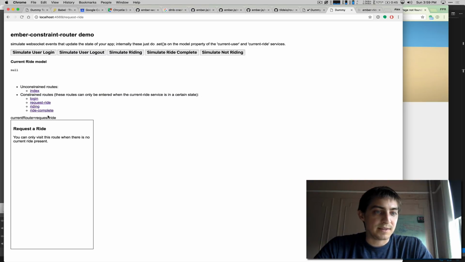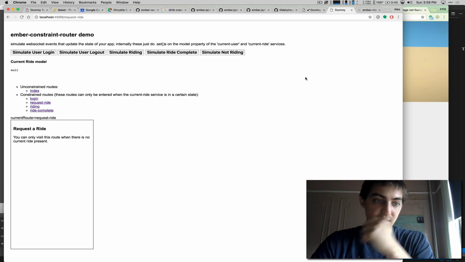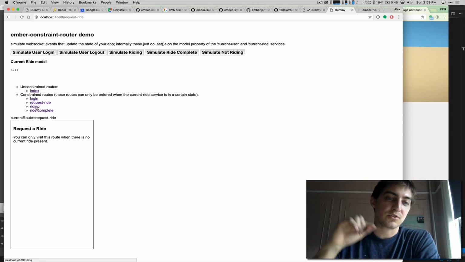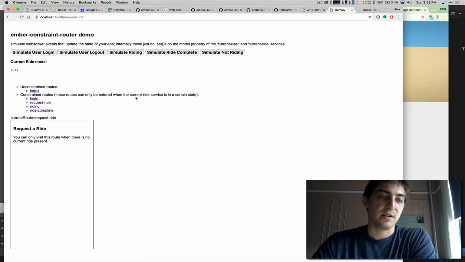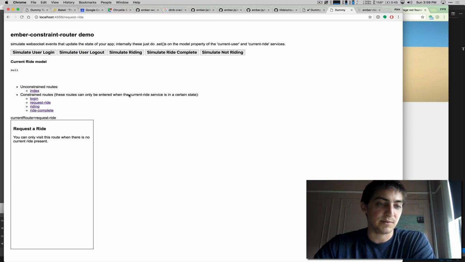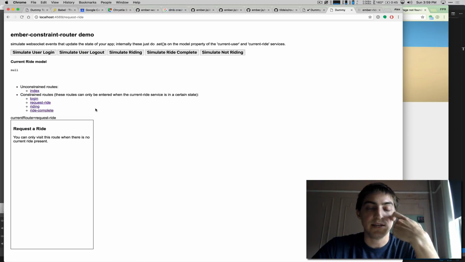Okay, and so at this point we have a user but we don't have a ride, which is why we're able to see the request a ride route. This is only visible when the current ride is in not riding, and that's the default starting state. So if I click riding or ride complete, nothing happens here. Internally it's trying to transition as if you had gone to a URL and then the before model hook caught it, did some validation, and redirected you elsewhere. That's all happening automatically because the current ride state is in the wrong state.